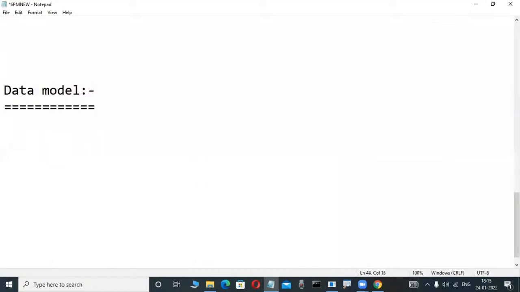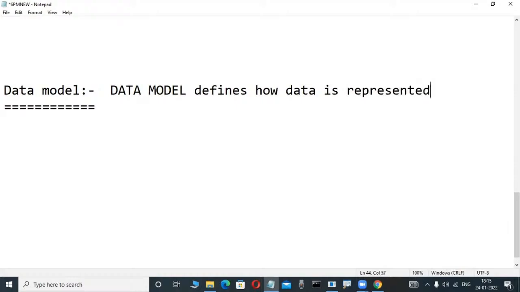Data model represents how data is represented. A data model defines how data is represented at the logical structure of the database. How easy is that definition? Observe it here: the logical structure of the database.